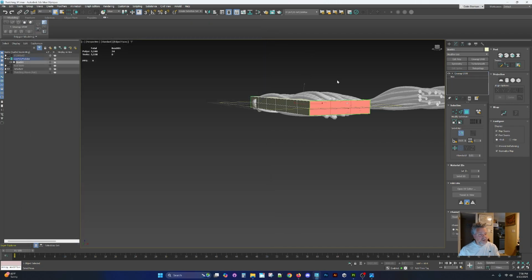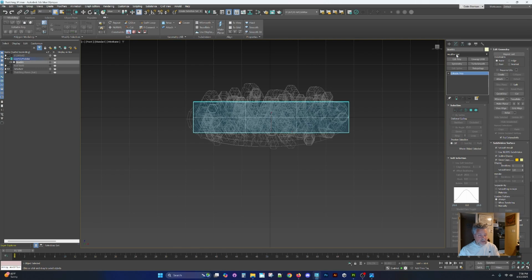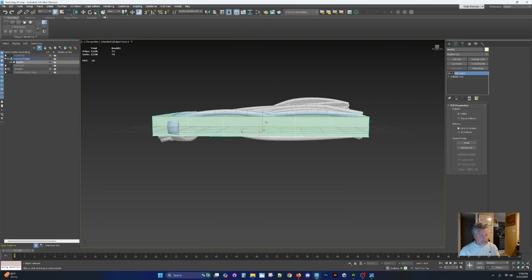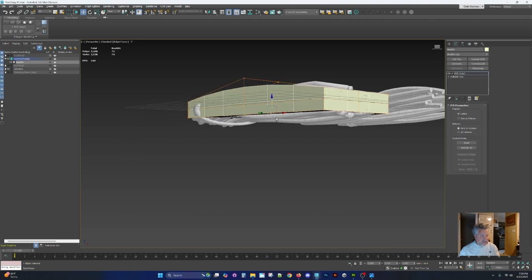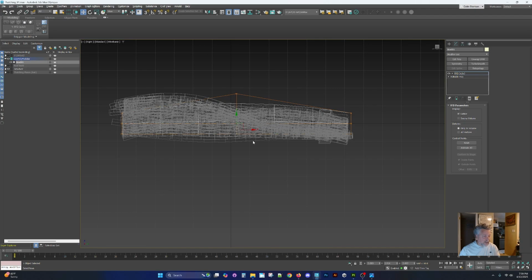Alright, so those UVs are good. Now we're going to go ahead and manipulate the model. I'm going to use an FFD for this, so I like an FFD. It allows me to move in big, happy steps, kind of like clay software or a clay procedure.